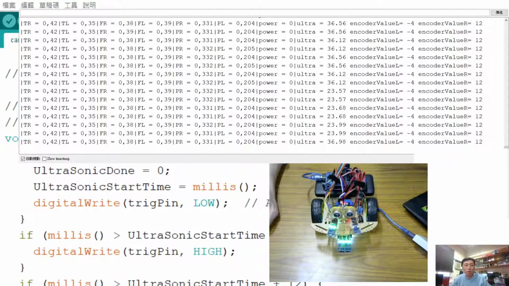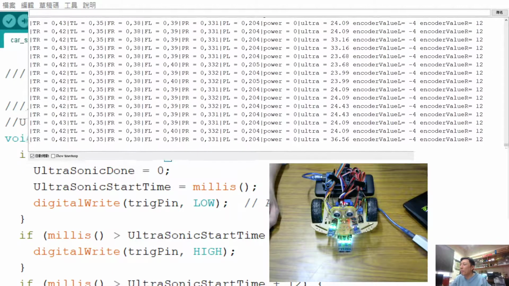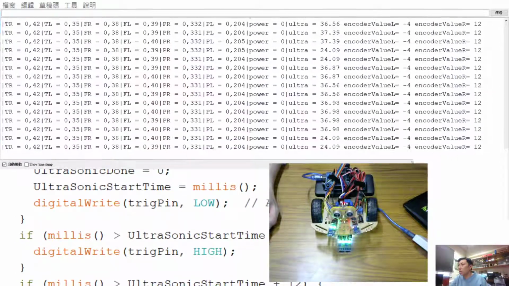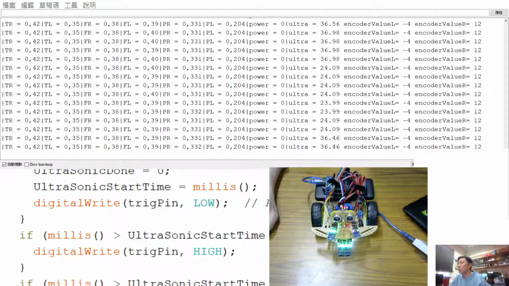Hello, today we're going to talk about how to check the color sensor. Please download the program color sensor to your robot. After you download the program, you should see a data output like this.